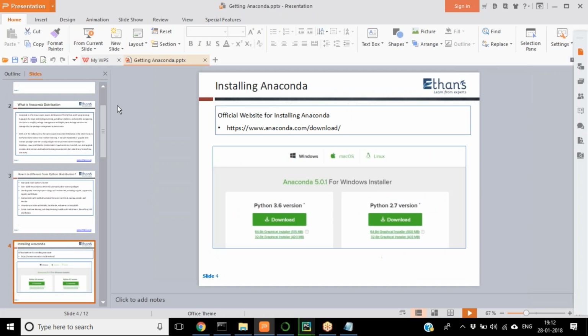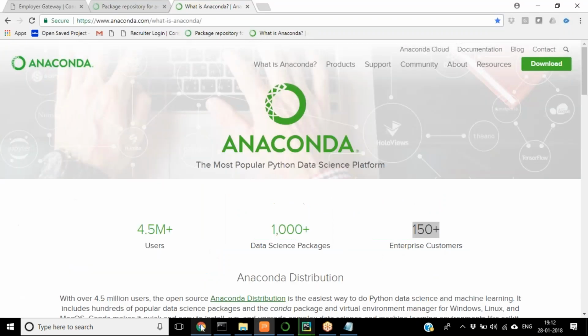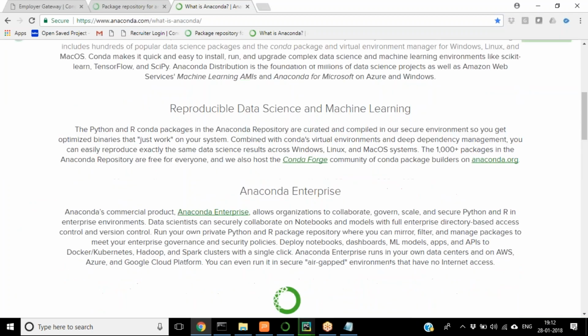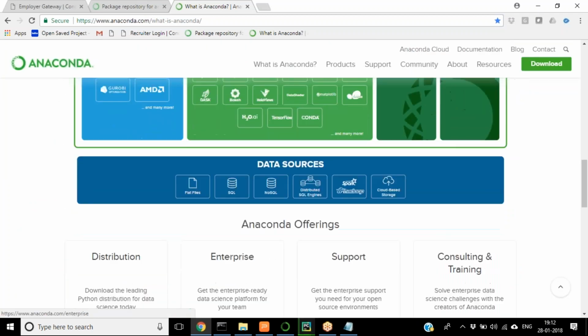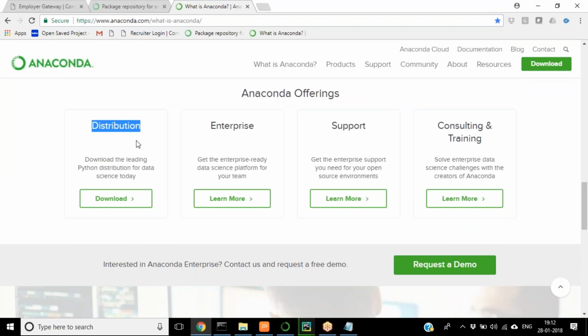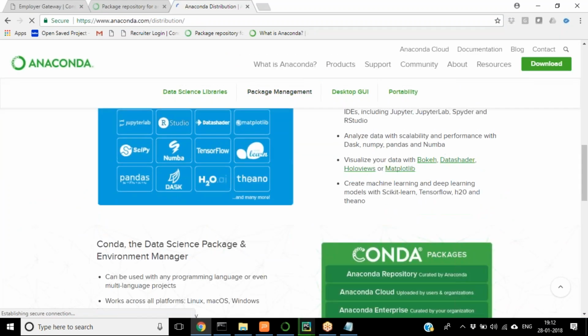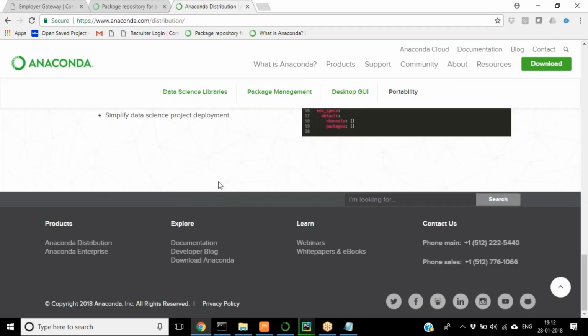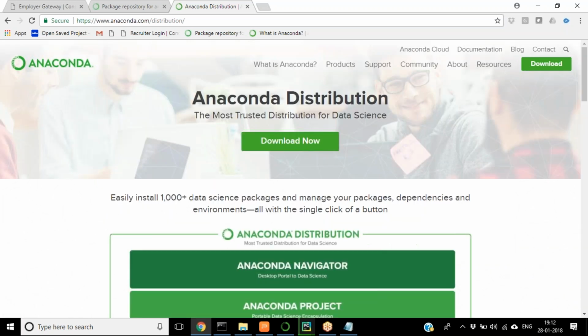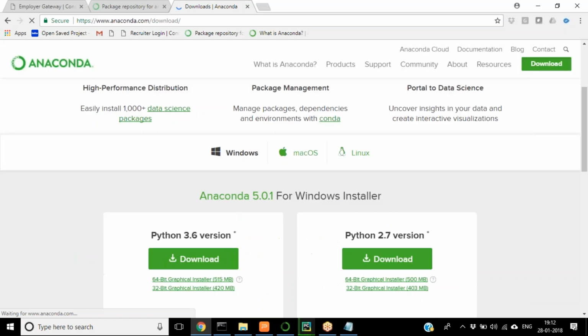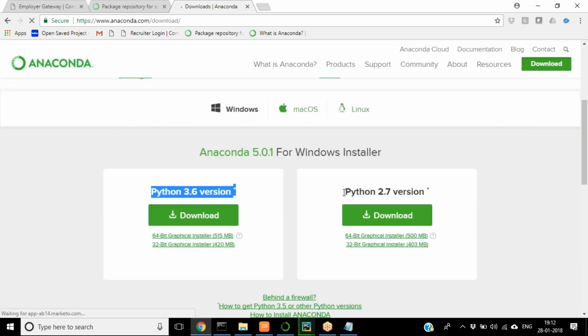Now we come to the main point: how to install Anaconda onto your machine. For installing Anaconda, you go to the website. Once you go to the website, you can find that there are distributions available right over here. You go to the download section of it. Once you click download, you can see the multiple versions of Python available. In this particular case, we have two versions: one is the 3.x version and the other is the 2.x version.